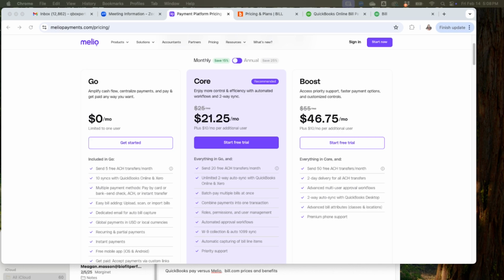So for the core subscription, it costs $21.25 plus $10 per additional user. So this is per user. Okay, $21.25 per user. So you can send up to 20 free ACH transfers per month. Unlimited 2-way auto sync with QuickBooks. This is available on all subscriptions, by the way. Batch pay, multiple bills at once. So that's pretty cool. Combine payment into one transaction. Roles permission, that's what I was talking about.